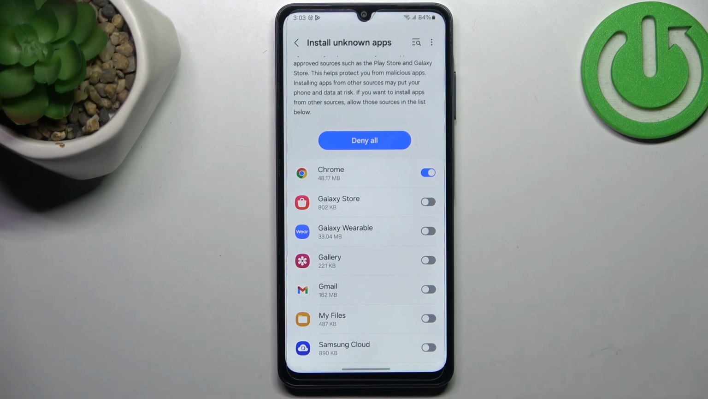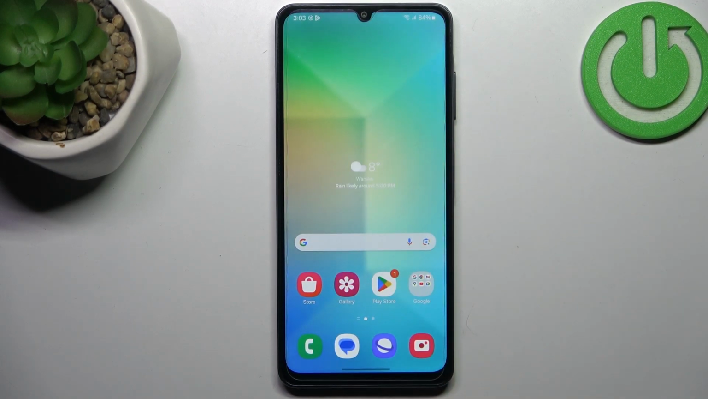Of course you can always remove previously granted permissions. Just tap on the specific switcher or tap on deny all, so it will turn off all of those apps in this list.